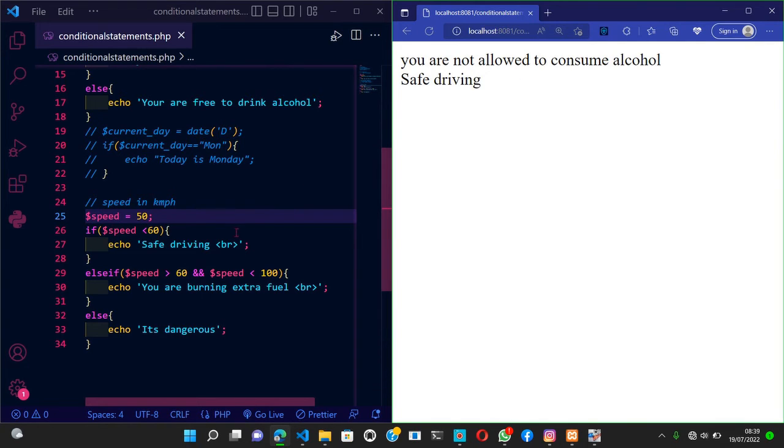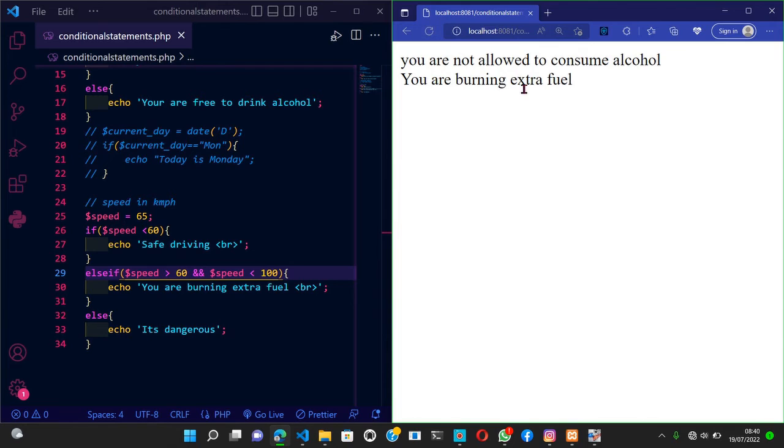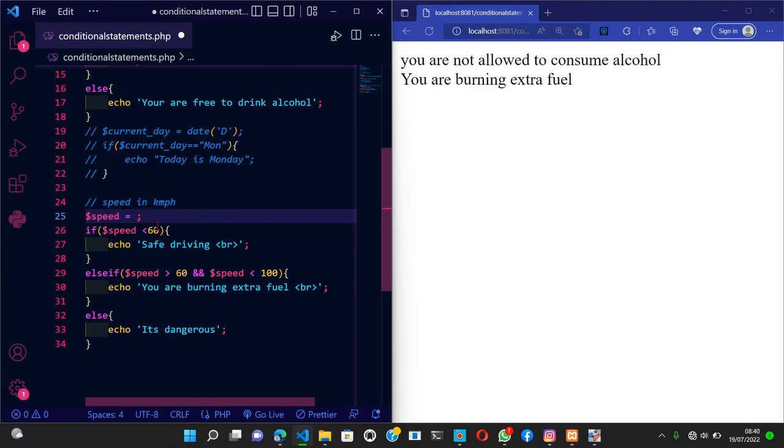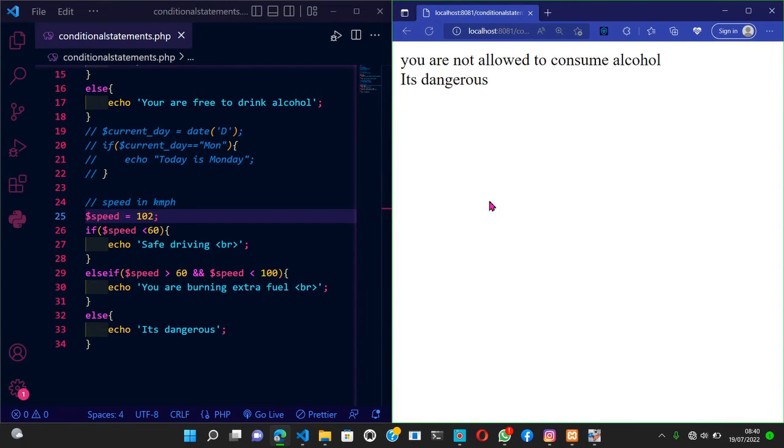Now when the speed is greater than 60, let's say it is 65, it's greater than 60, and with the double and, the variable speed is less than 100, we want to print, you're burning extra fuel. So when we run that, you can see that we are burning extra fuel. But if it's more than 100, let's say 102, we save that, we run it, and we should see it is dangerous. Now if the speed doesn't meet all these conditions, then we'll just say it is dangerous.